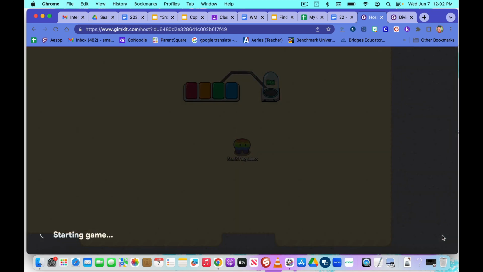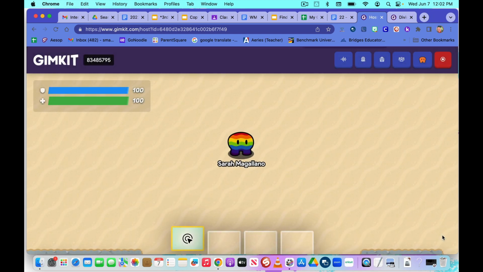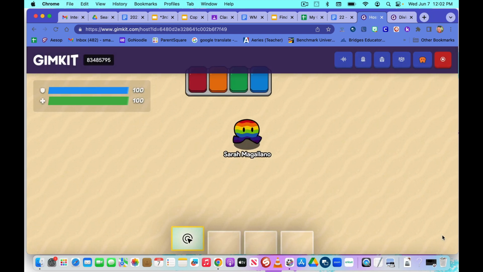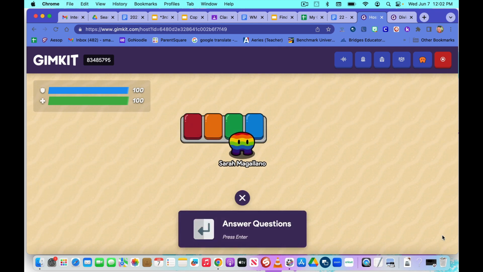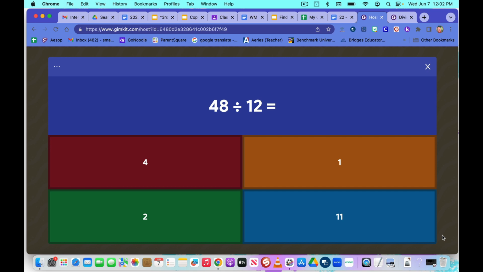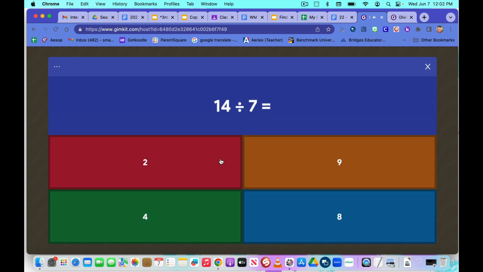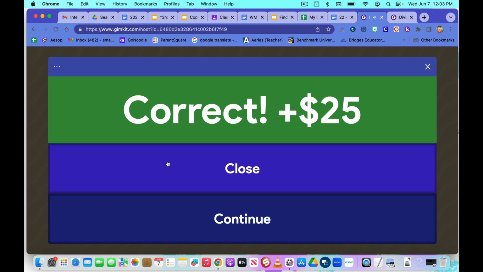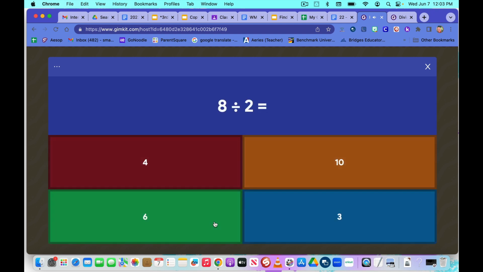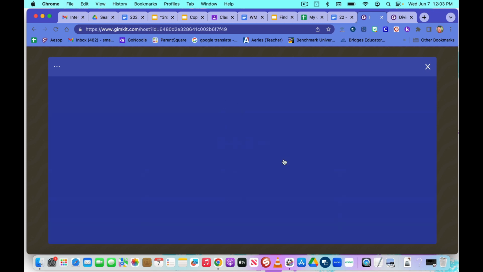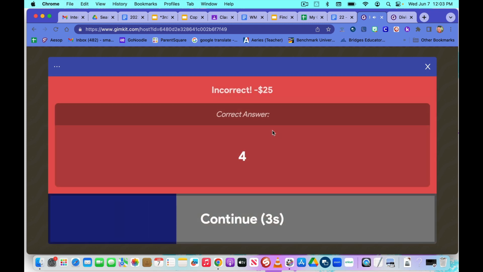I want to make sure that it works. And don't just answer one question. Answer a couple of questions and get some wrong. And I'll show you why. So you do your question. 48 divided by 12 is 4. Good, that showed up. Going to do another one. 14 divided by 7 equals 2. Great, I'm going to do one more. 8 divided by 2. I'm going to get this one wrong. I'm going to say 10. Good, that showed up.